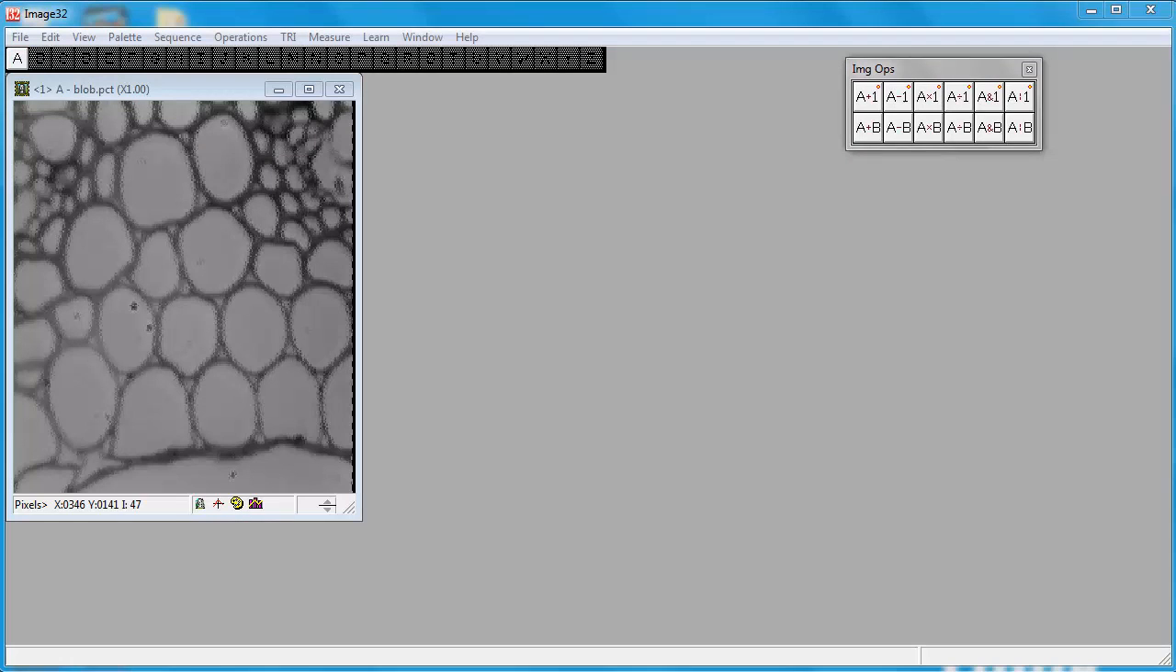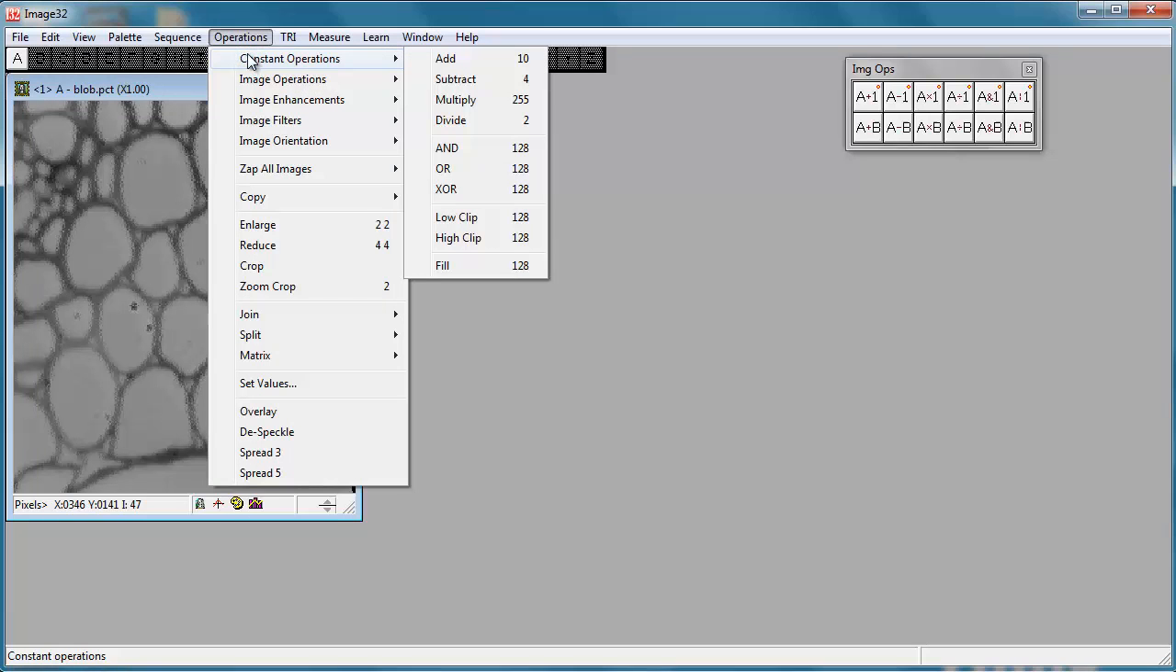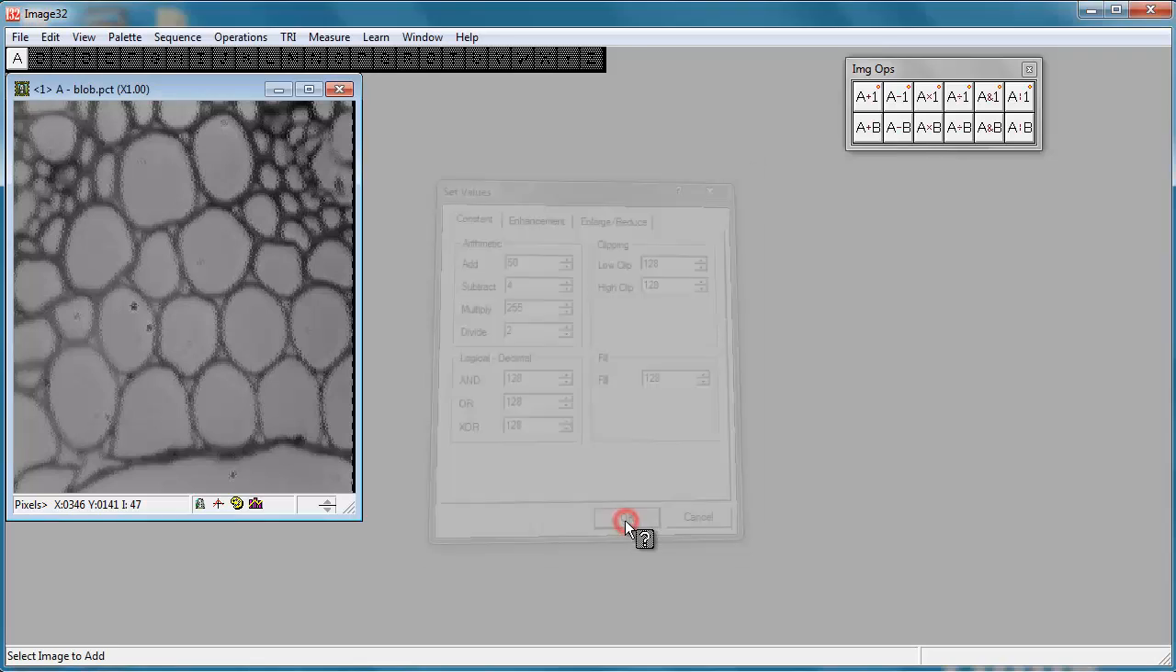I've already created an image operations toolbox, but for the purpose of this demonstration we're going to use the operations menu item. And we'll start by looking at constant operations, and in this we've got the option of adding, subtracting, multiplying and dividing each pixel in the image with constant data. So if we say add, for example, we get prompted to enter a new constant that we wish to add to every pixel in the image. For argument's sake, I will add 50 to every pixel in the image.